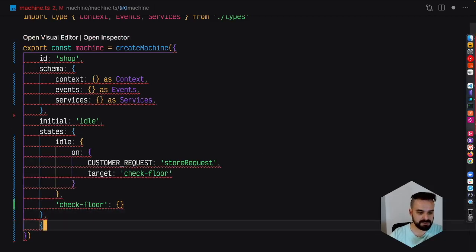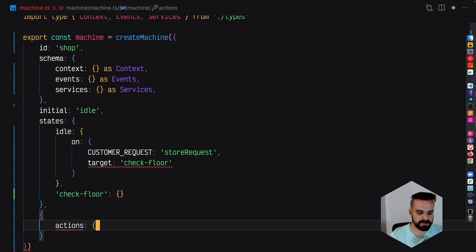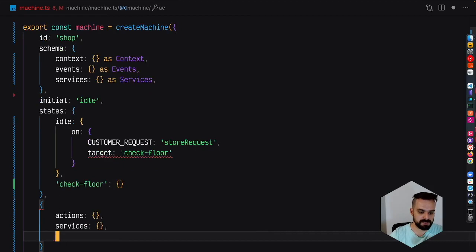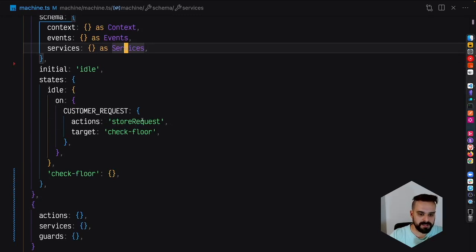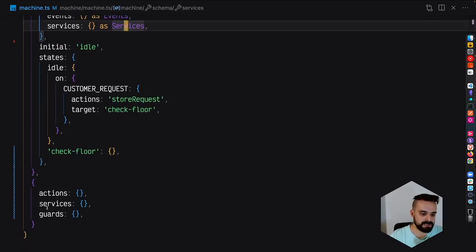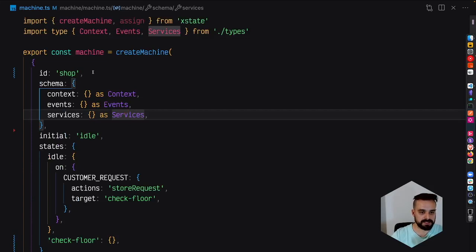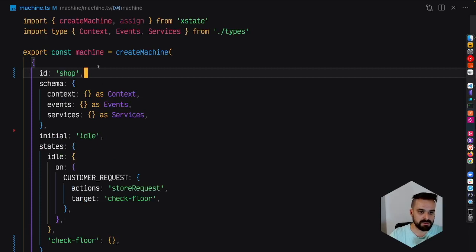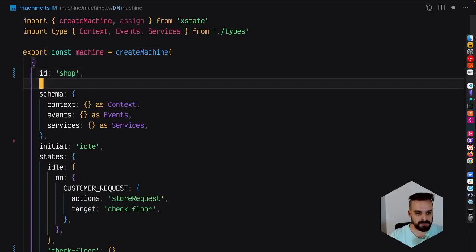It also takes a second parameter where we're going to declare our actions, our services, and our guards. So now we have the customer request and store request, and now we need to start creating our actions. Before we get to that, we need to generate the types for the events that we have here and for the internal methods. In order to do that, we're going to be using our VSCode extension. What we need to do is basically just declare the types here, assign an empty object, and that's about it.